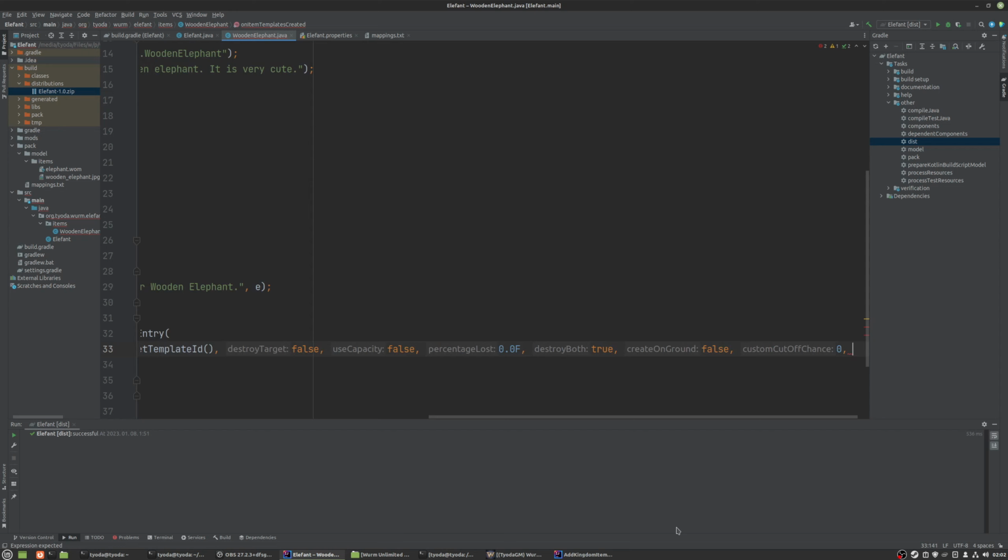Then the minimum skill required to create this item. In this case we'll just set it to 0. F, I believe. No, it's a D. Small d. Alright. D for double, so we could just set it to 0.0 and then that's a double. Actually 0 is also fine, but whatever.